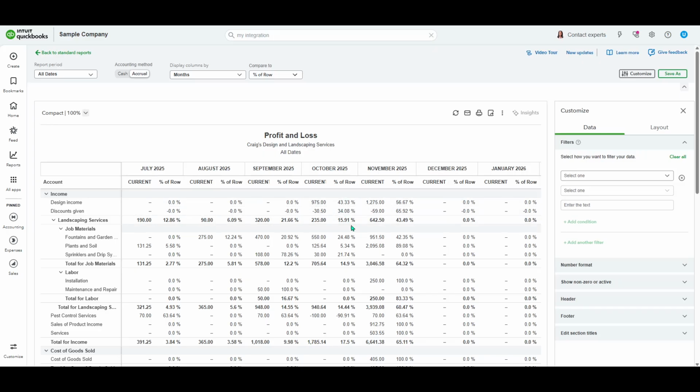And there you have it. Open the profit and loss, then use the top toolbar to set the period on the left and refine filters, sorting, columns, and comparisons on the right. That's all.